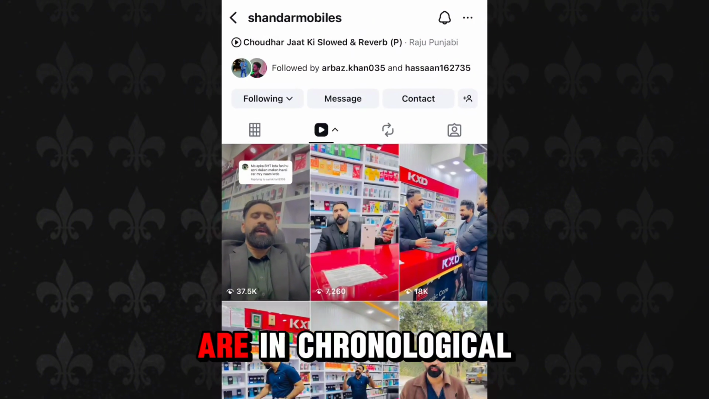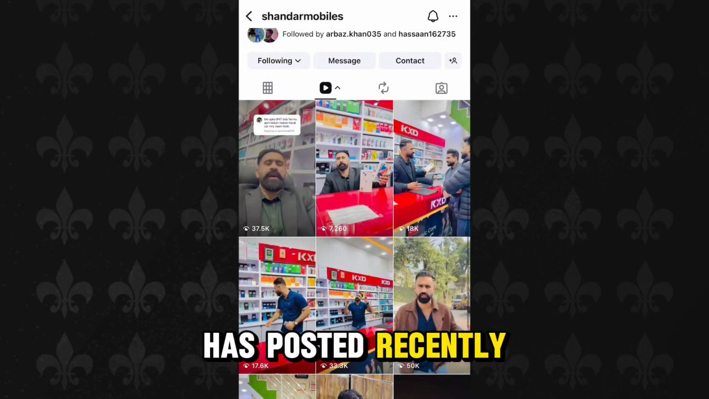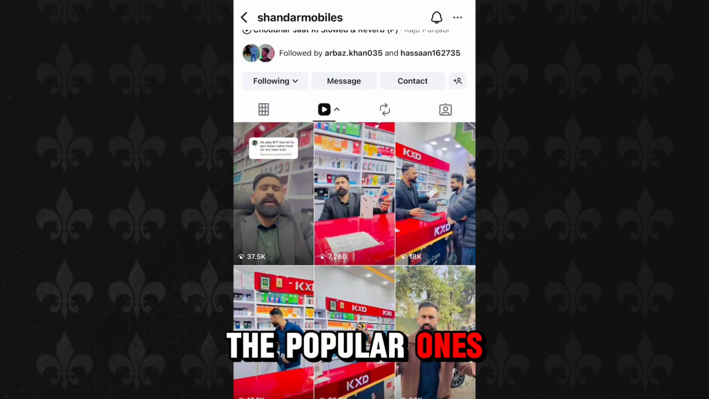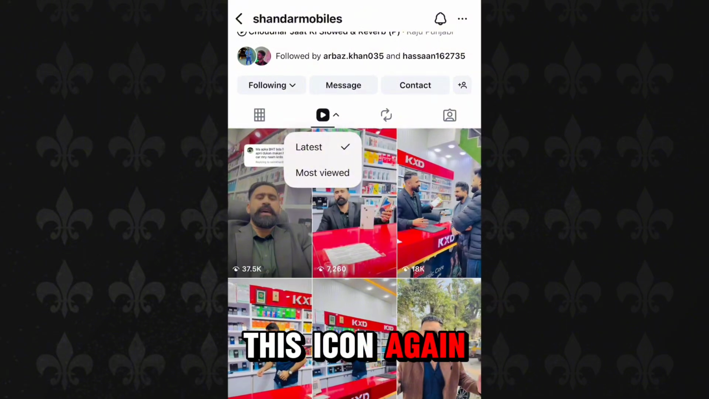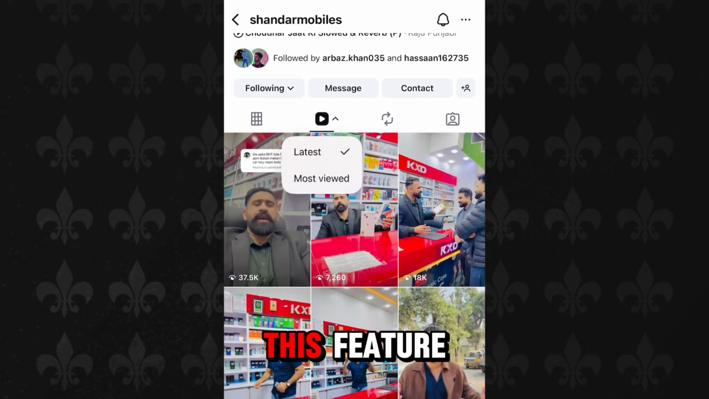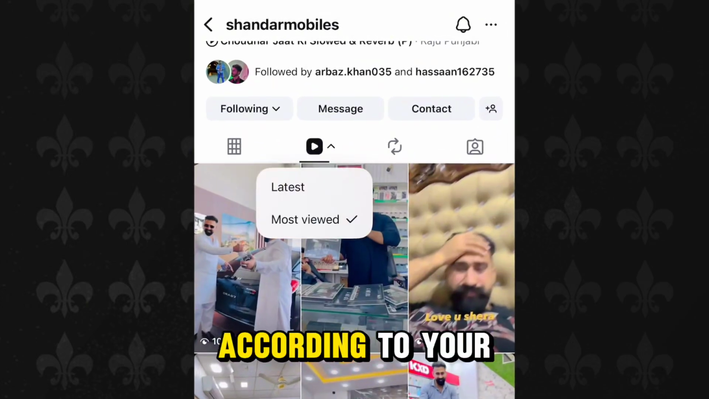Now these reels are in chronological order and the reels that this person has posted recently will be shown at the top. And if you again want to see the popular ones at the top, simply tap on this icon again and tap on most viewed. So this is how it works. Instagram has added this feature. You can see the latest reels or most viewed reels according to your desire.